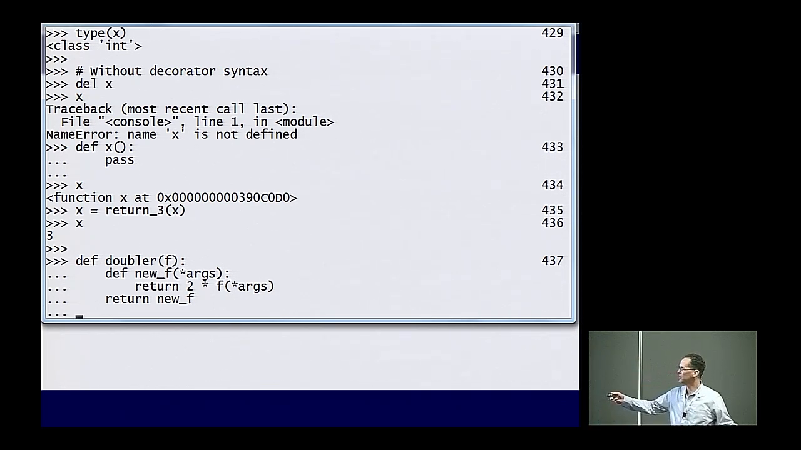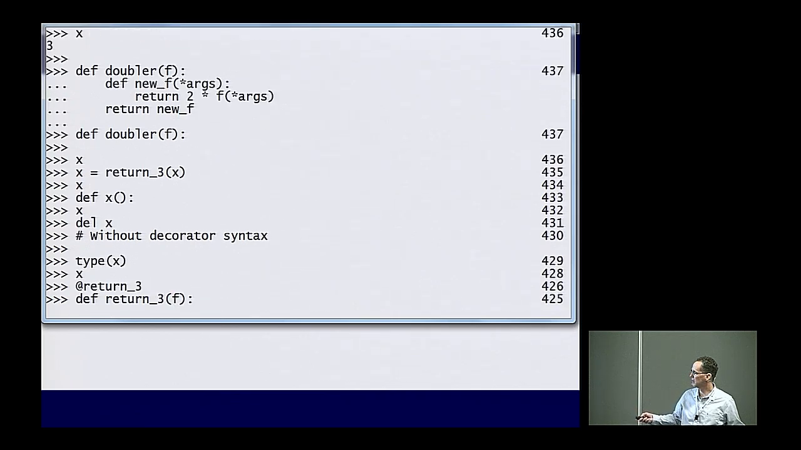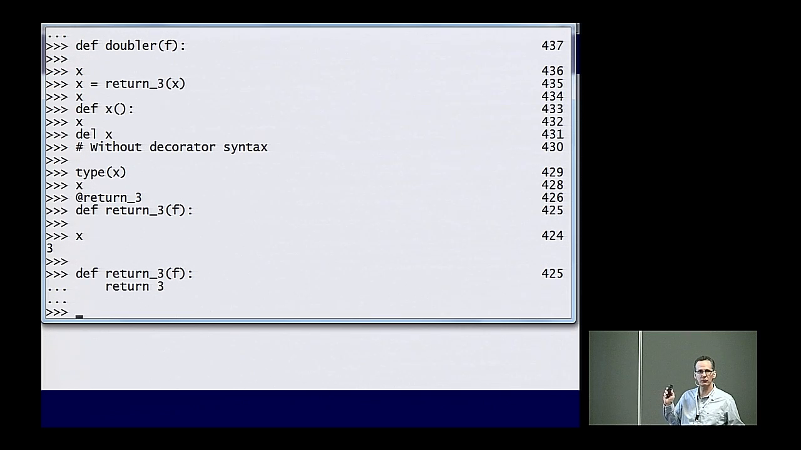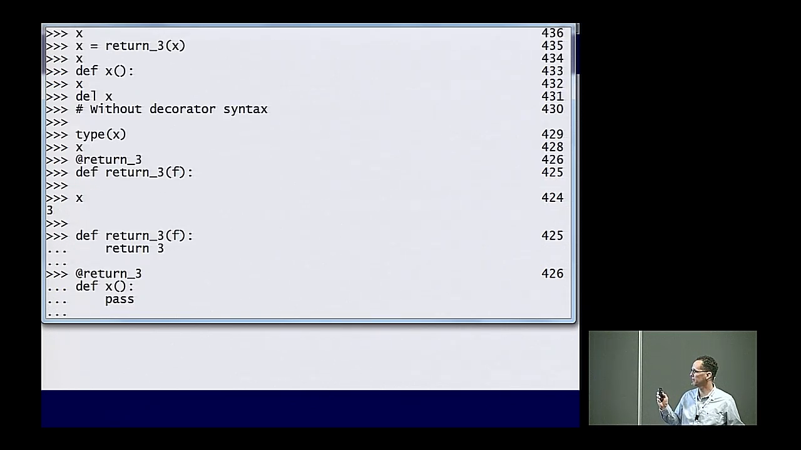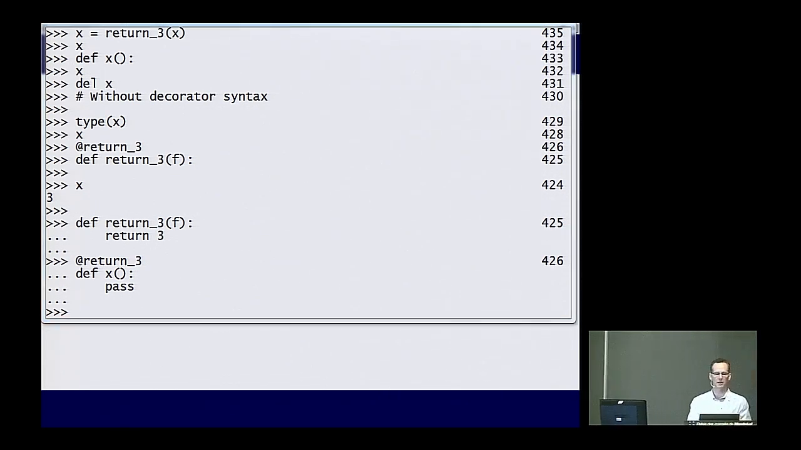Okay, so again, backing up: we define the function return 3. We execute the function return 3 now. The function return 3 just got executed. It got past the X and it returned 3, right? So that's a great comment, which I will add to my notes, to actually put a little print or something in there.